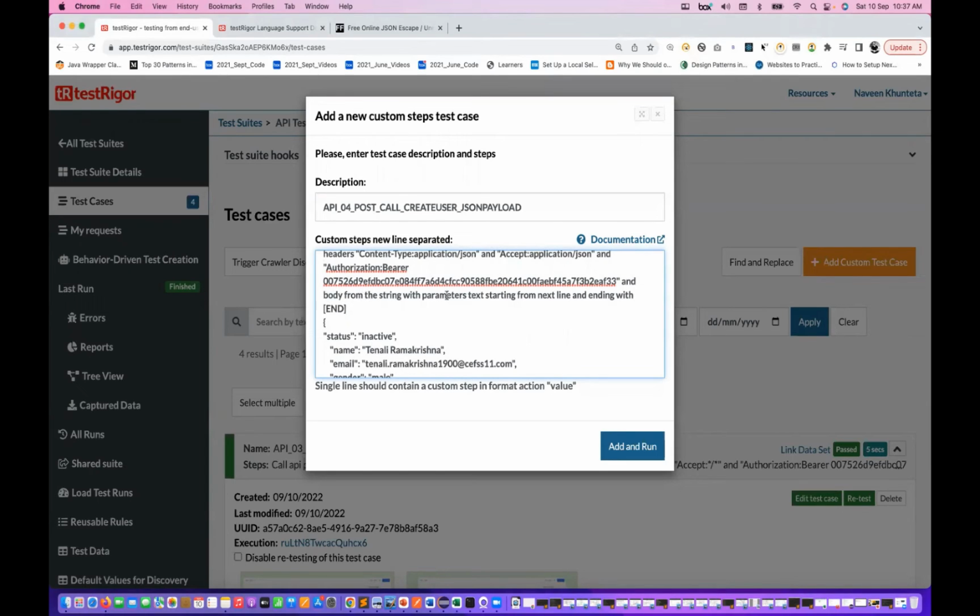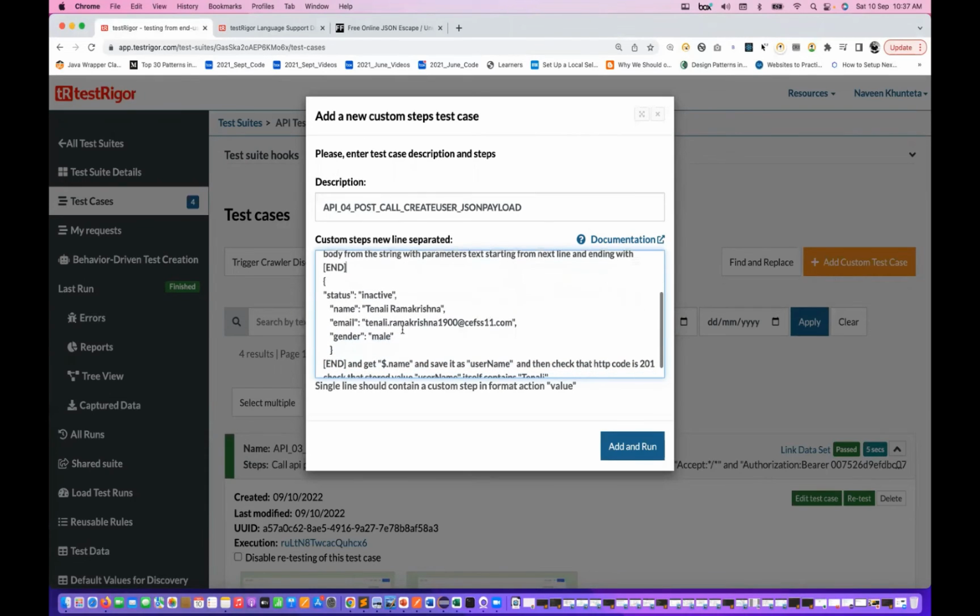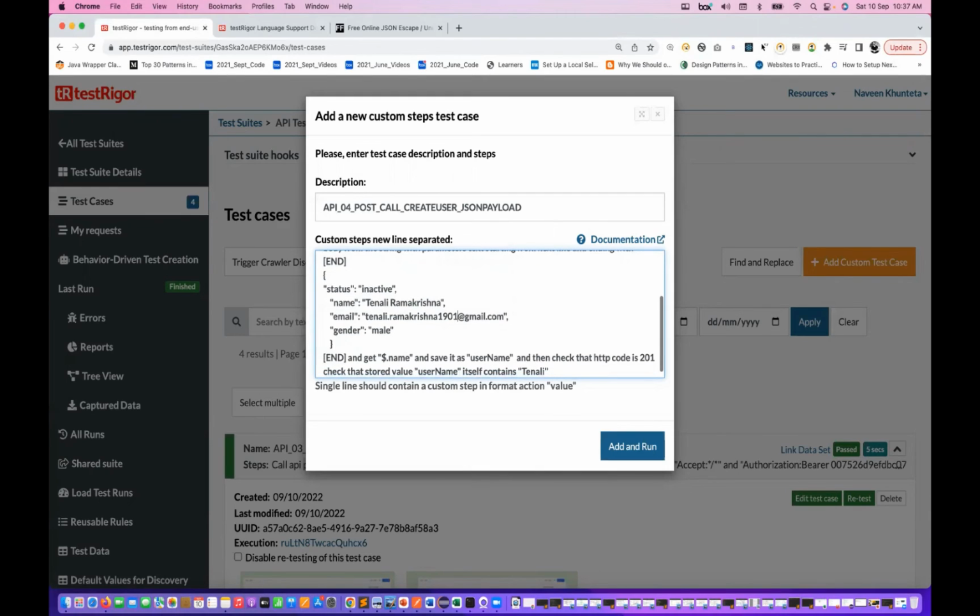Body from the string with parameter text, starting from the next line and ending with, and then the entire payload should be written within end to end. There's a square bracket. This is the format that you have to follow here. And this time I'm creating something else. Let's see, 1900 gmail.com, or let's say 1901 gmail.com.